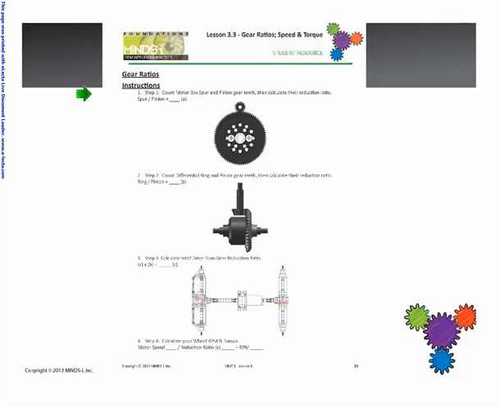In this page, you can see there's kind of an example of the different types of examples you'll see in the curriculum. Step 1 on here, it says, well, this is to get gear ratios. So the first step is to count the motor box, spur, and pinion gear teeth, then calculate their reduction ratio, spur divided by pinion equals the gear ratio. So you count the number of teeth on the spur gear, and then you count the number of teeth on the pinion.